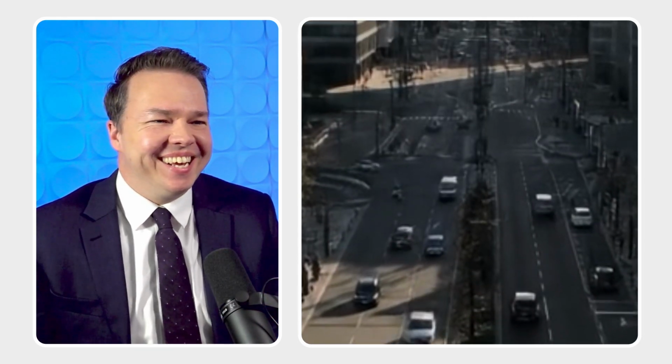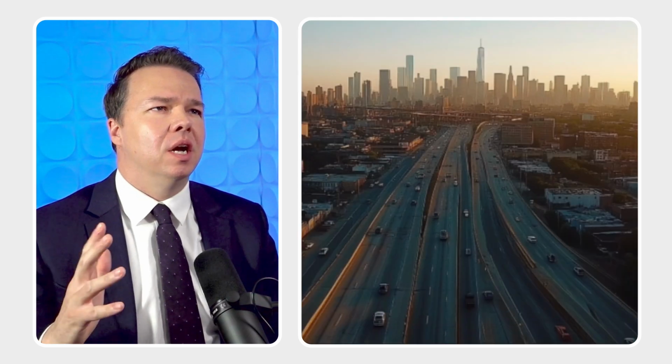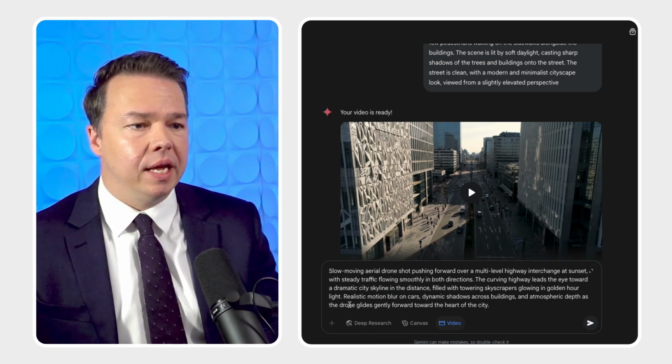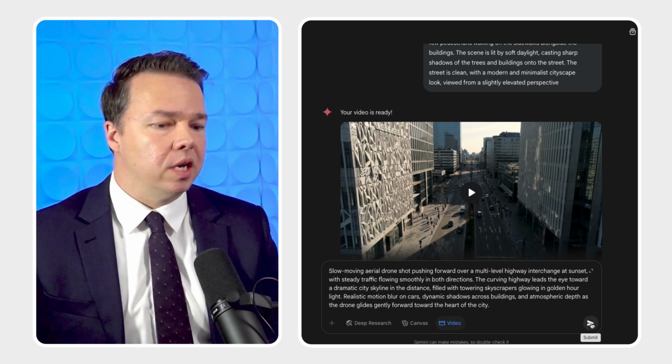You did it. All right, for the next one with the highway going into the city, the prompt that I put into Midjourney to get the image that I used before when I was going image to video, I gave it just a very bare bones prompt. I think it was just something like, yeah, I can see it right here. Highway cuts through American big cities, skyscrapers in the distance. That's clearly not what we want. So we need more detail than that. So I gave the image to ChatGPT and got it to give me a more robust prompt that included details about the lighting and the time of day and whatnot, which I pasted in here. And let's click go on this one.